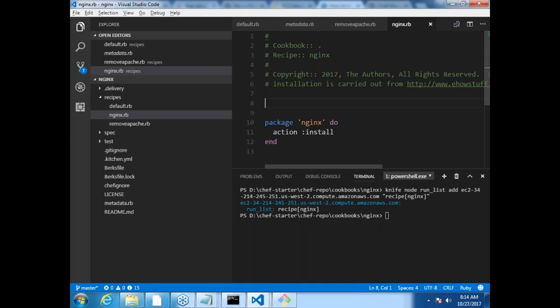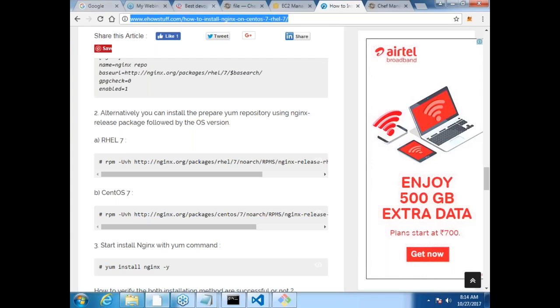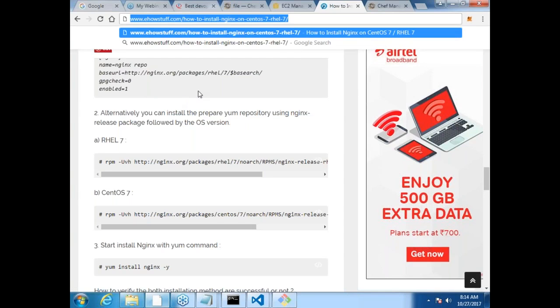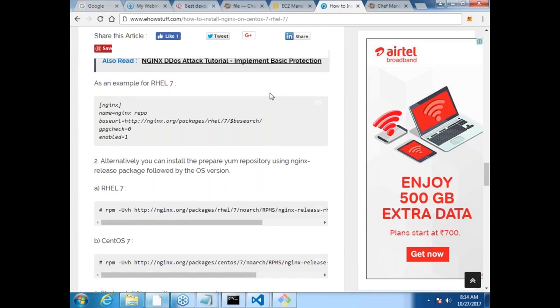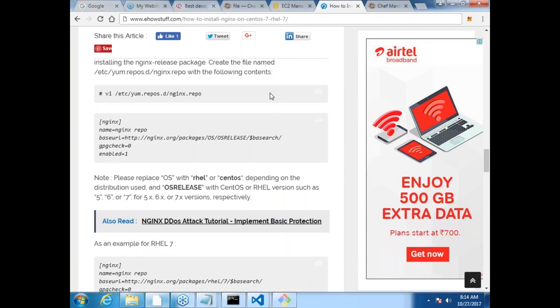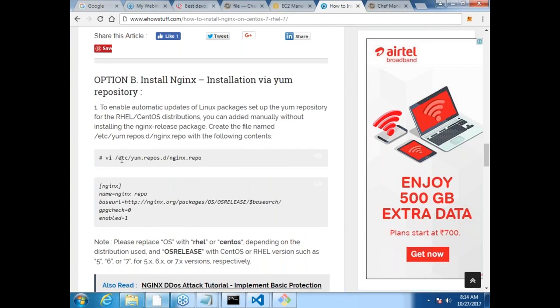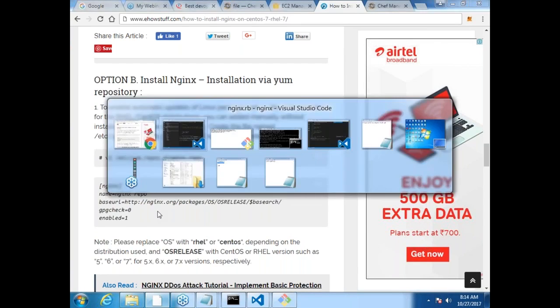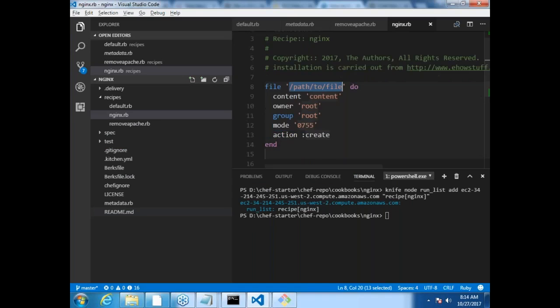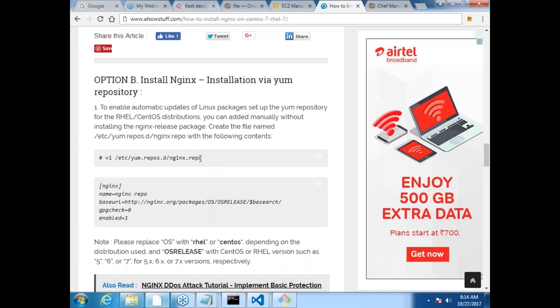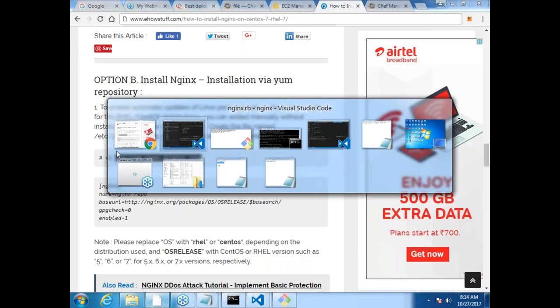First step, I have to use a file and create a file. And what is the place where I need to create it? I need to create a file at etc/yum.repos.d/nginx.repo. So this is my file path where I have to create a file, and this is going to be my content, whatever it is. So I'll be writing a resource called file. And what is my path to the file? My path to the file is this.